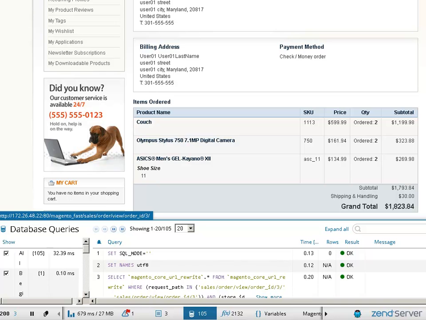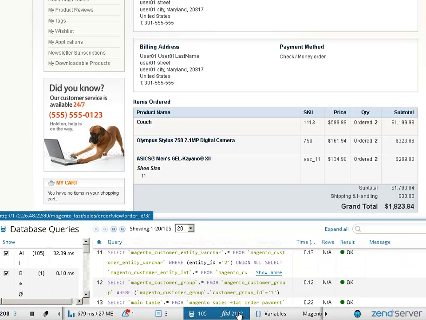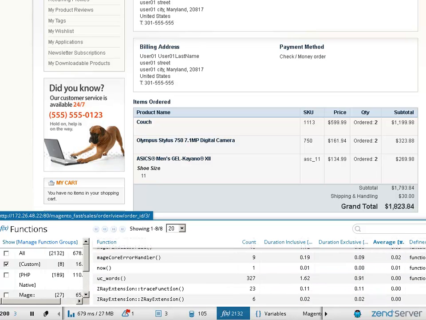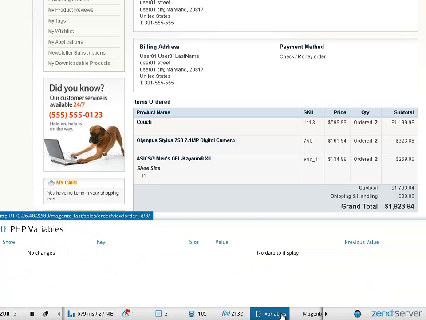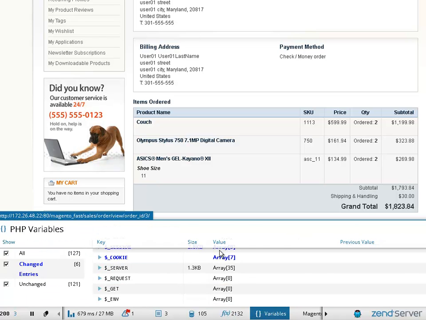Here, for example, we can see every PHP function that this page executes, the count for every function, and the data about the duration of execution time. We can look at variables, including session variables and cookies. We can see both the current and previous value of a variable, providing valuable insight into the application.